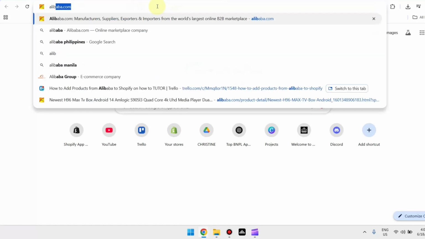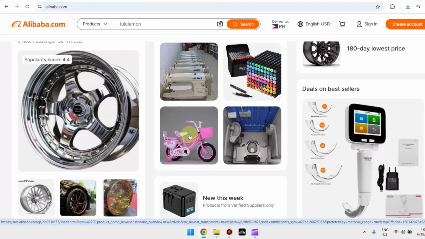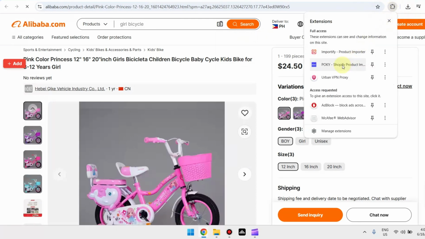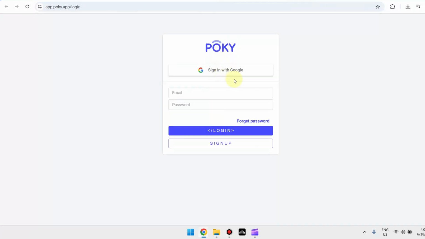Next in the new tab, just head over to alibaba.com. Next is select the product that you want to add to Shopify. Say this for example. From here, click on extensions icon, then click on Pokey. To proceed, log into your Pokey account. If you don't have one, you can easily just sign up for one by clicking on the sign up button, but you can also sign in with your Google account.